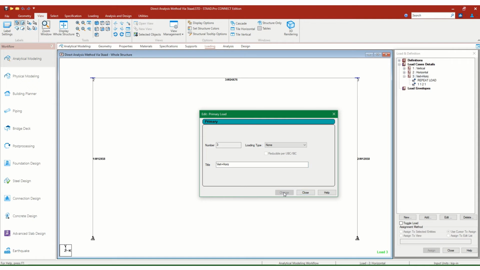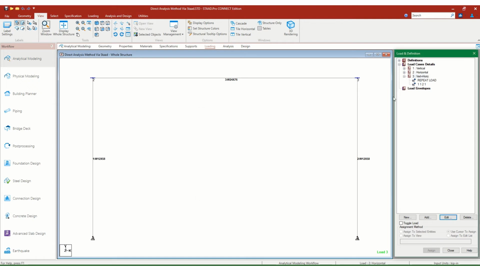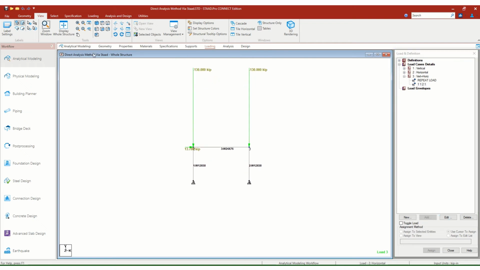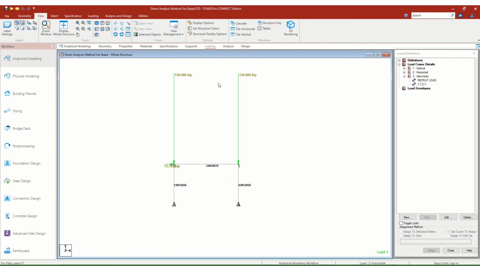Alright, so change it, close it. Now, if I want to see what's going on with that, you can see the loads display together under that load combination. Hit save, and that does it for the loading.